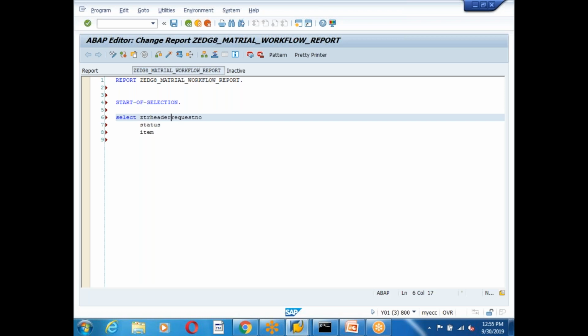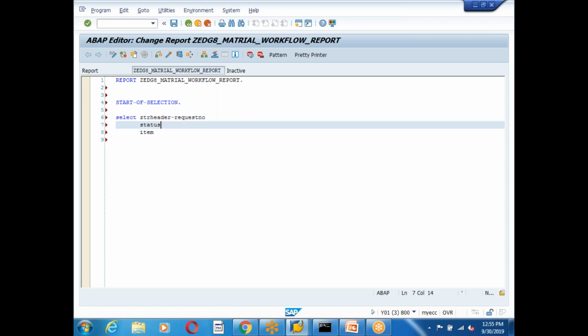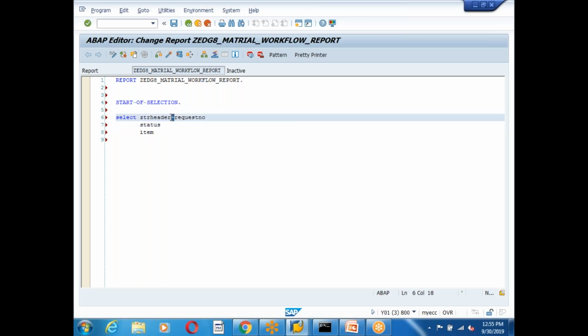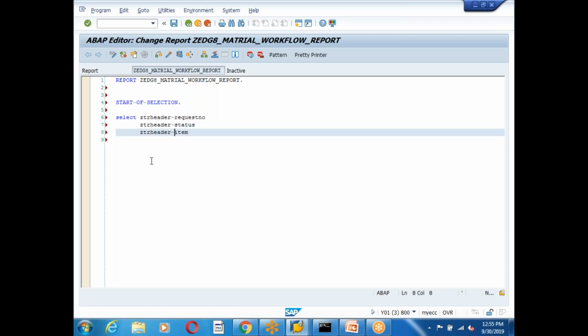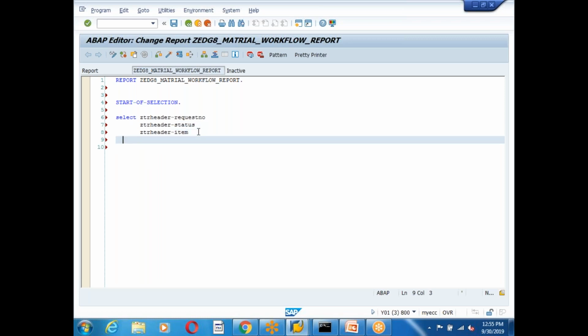GTR header and GTR item. I'm doing an inner join. Okay, so I don't want to complicate this simple report. So status here, and from here item. I'm using only three fields: item, status, and request number. Material number, yeah, that also should be there, correct. And I will add it later.